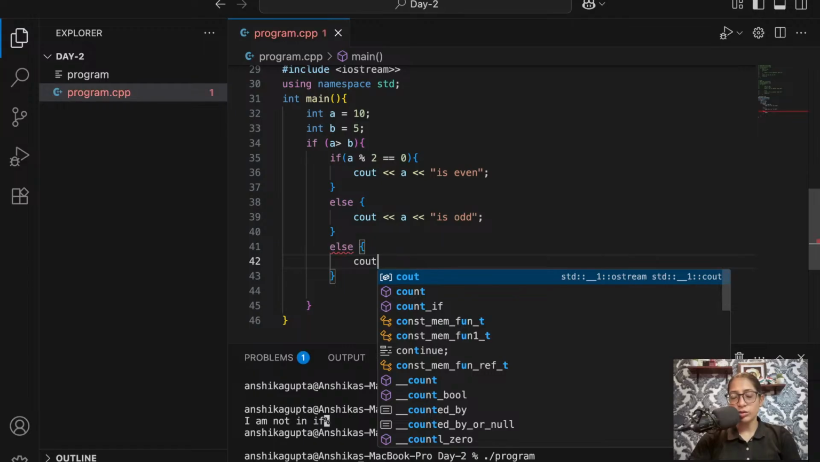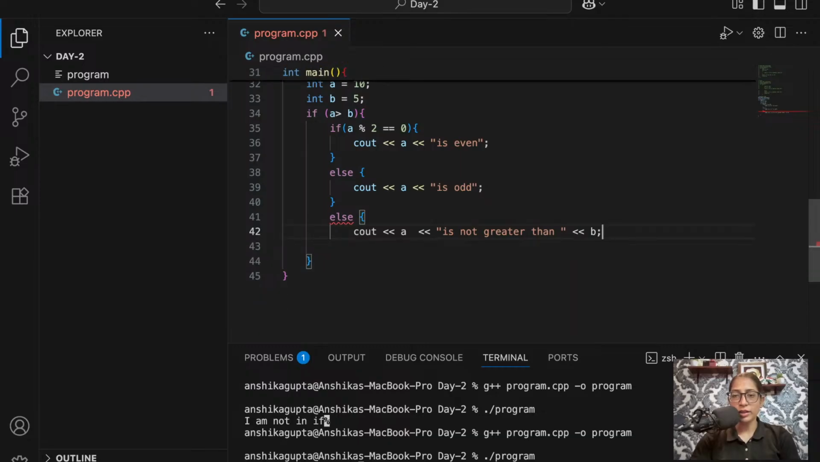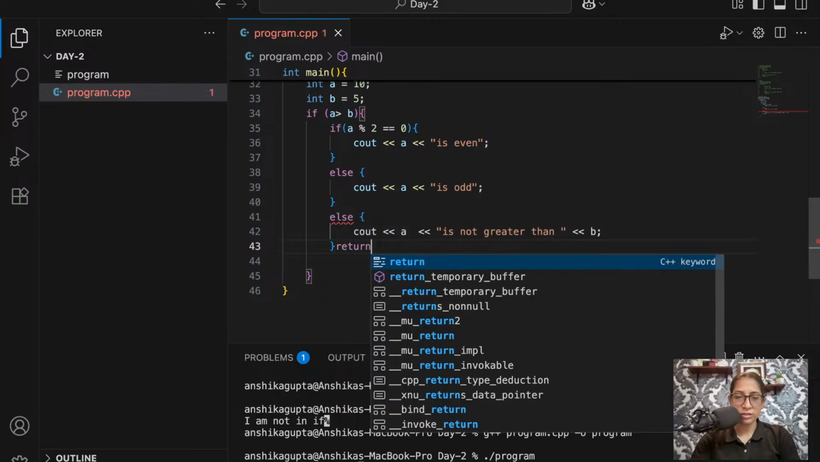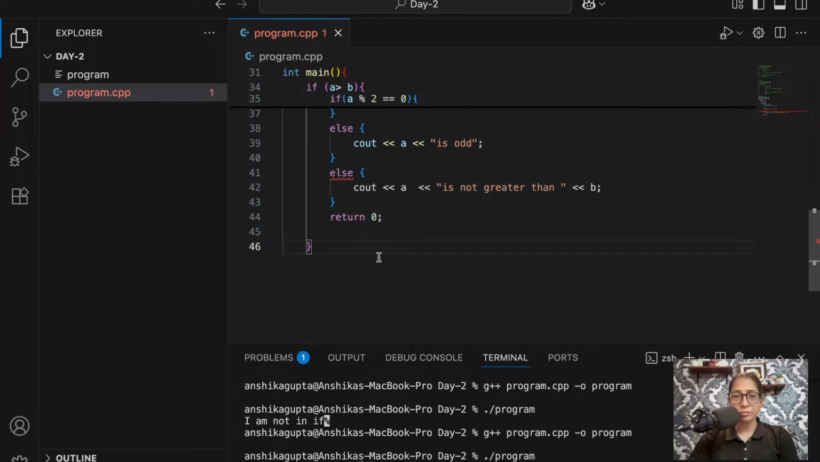If A is not greater than or equal to, A is not greater than B, then make sure you write some values out of it. Once the condition is set, you write return 0. You're going to write return 0.